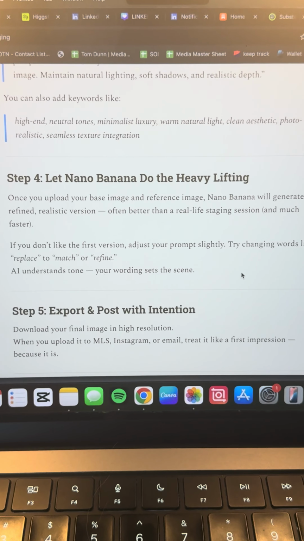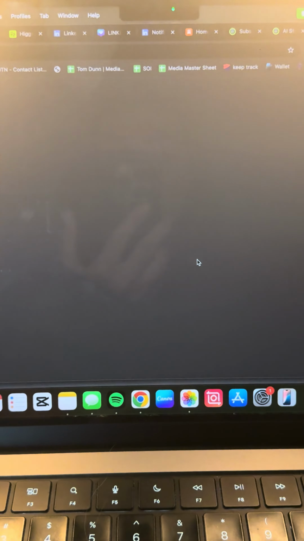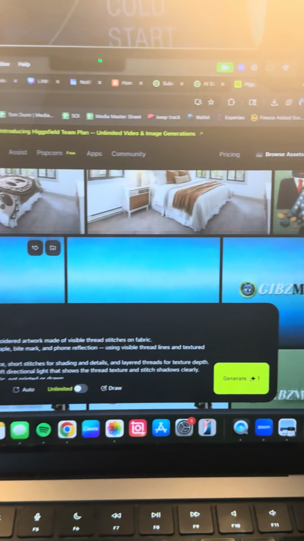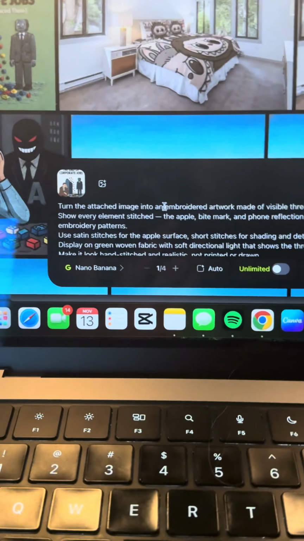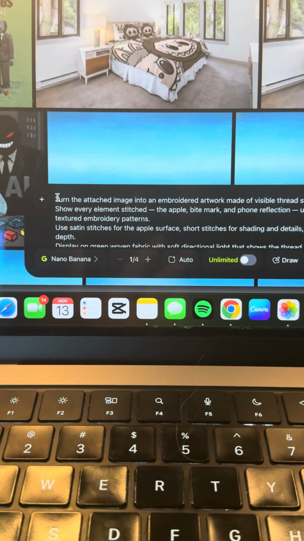Then step 4, we're gonna go into Nano Banana, and then the link is up here at the top. I'm gonna go into Higgsfield because that's the account that I have. And what I did, I already did it, but I'll show you how to do it down here. So I'm gonna upload the photos and I'm gonna delete my old prompt.